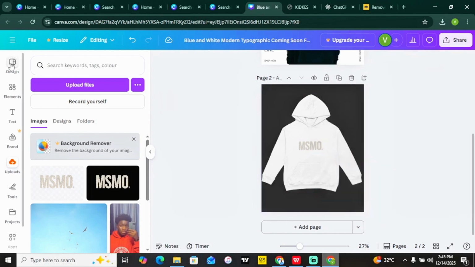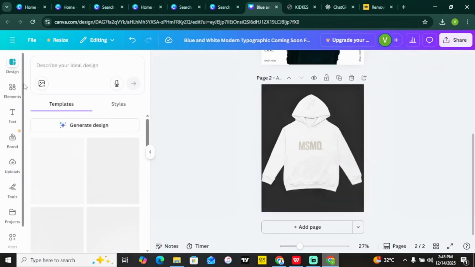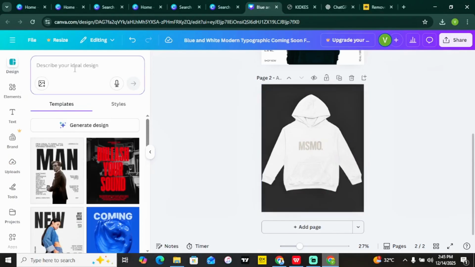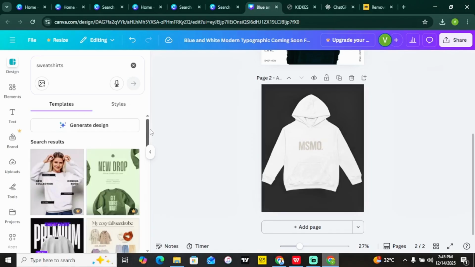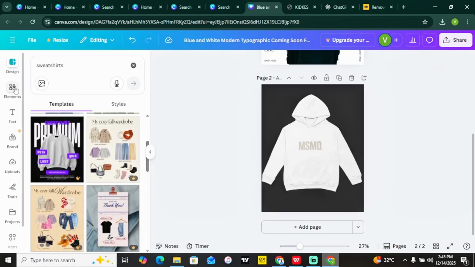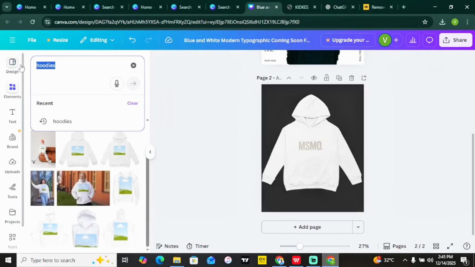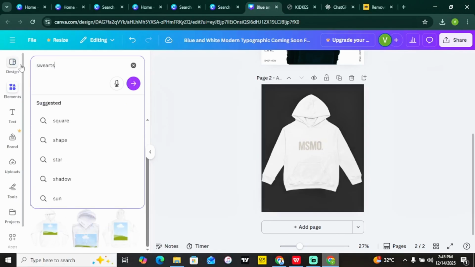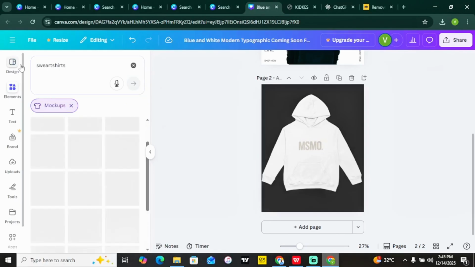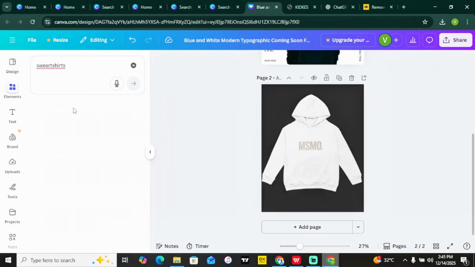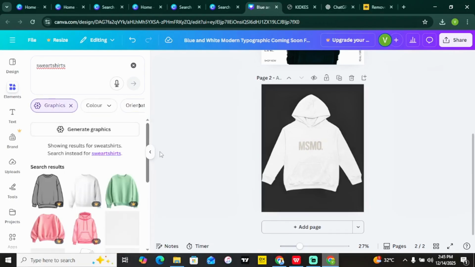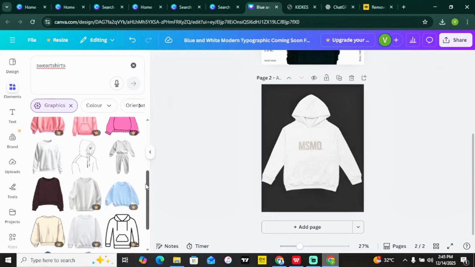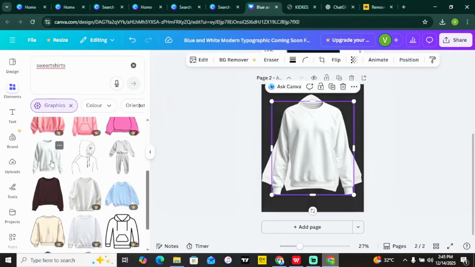And like I said, there are several other styles as well that you can use. Just come here to design, search for, let's say, sweatshirts. All right, as you guys can see here, we have templates, but you want to ensure you're here in elements. Okay, you want to ensure you're searching in elements, not designs. Now as you guys can see, we have the normal graphics you can use. In case you see the designs you're okay with, you can just add it.